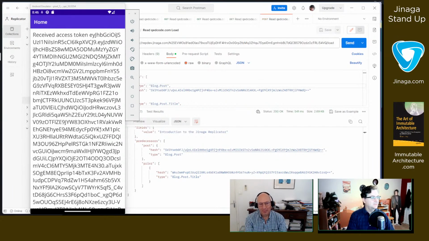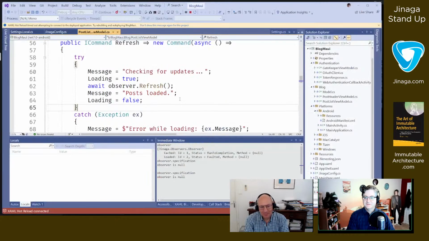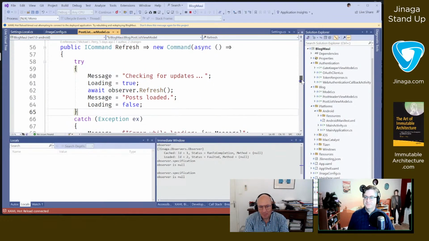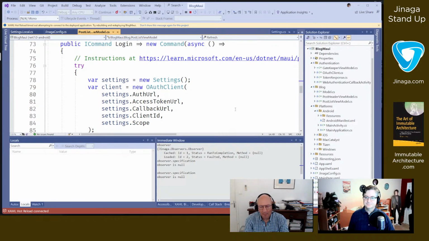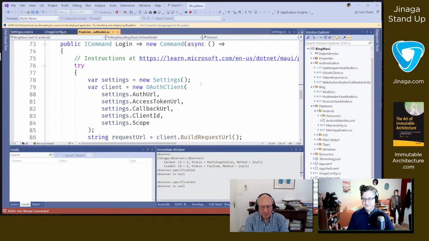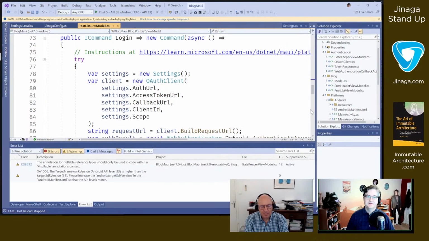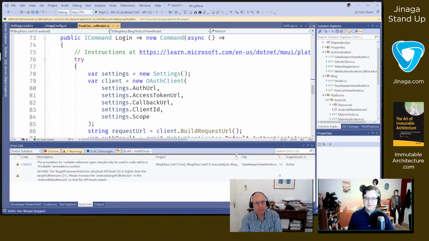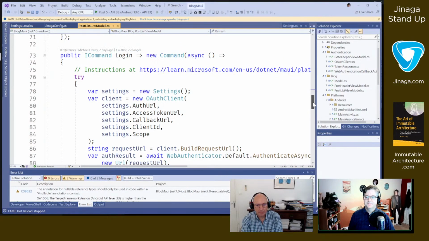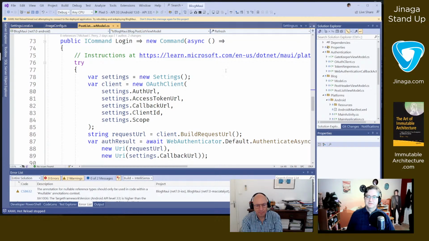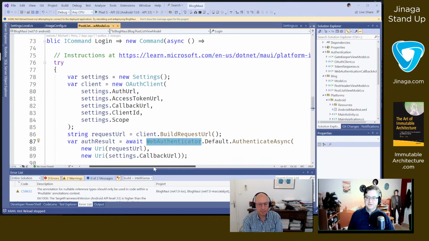So the way that it's doing that is, for right now, I'm doing all of this inside of the same view model. And yeah, let's go ahead and stop it so that we can see this a little bit more clearly. Okay, found some instructions on how to use the Web Authenticator class inside of MAUI.